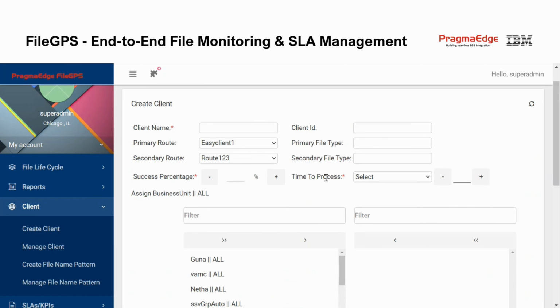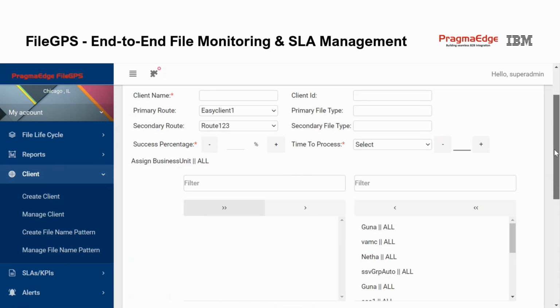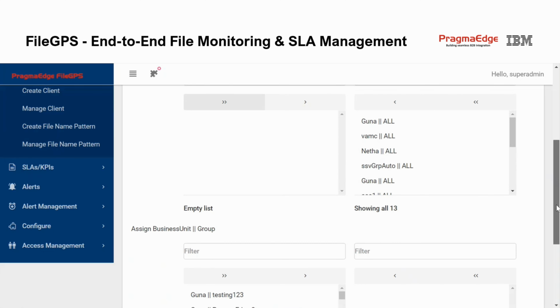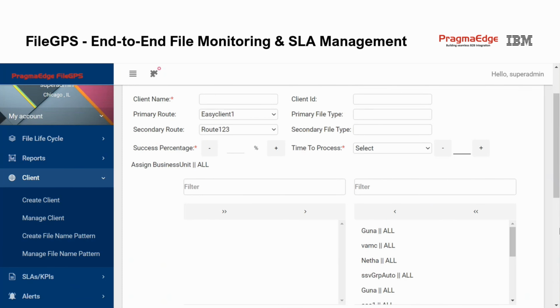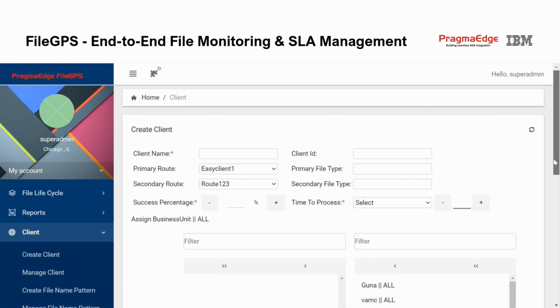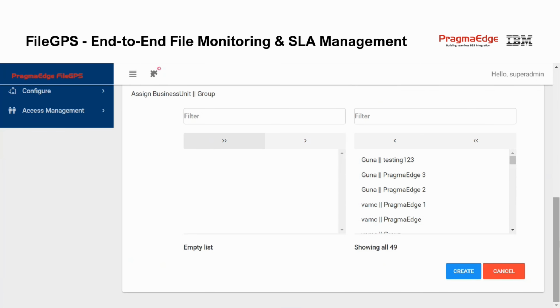The success percentage and time to process will be based on the client which we are going to give. Here we can assign a business unit, all the business units, and also we can give a business unit as a group. In this way, we can create a client, and we just click on create so that a partner will be created.